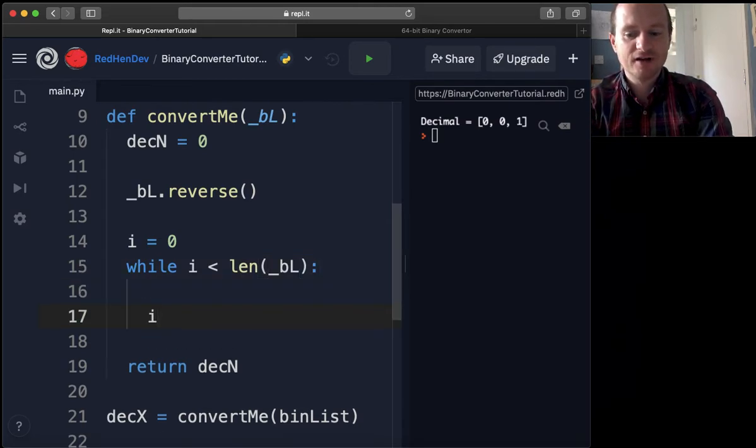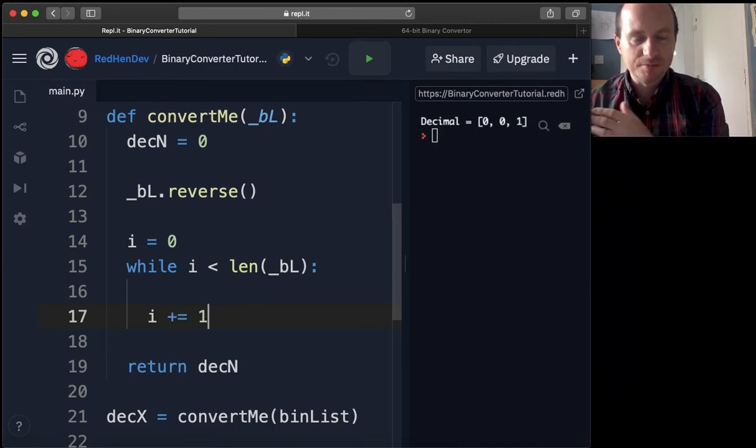At the end of doing something, I will equal I plus 1. Or we can write that in a cleaner way. I plus equals 1 just means I equals I plus 1. You can see that in other languages.